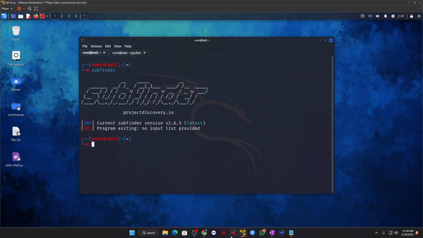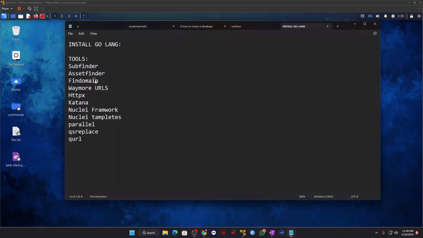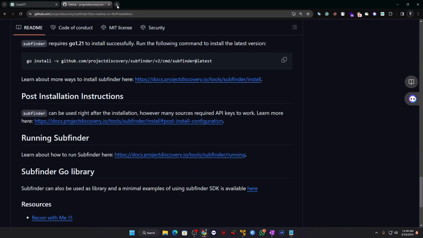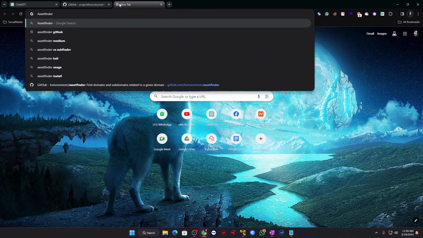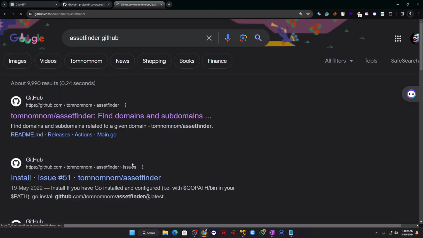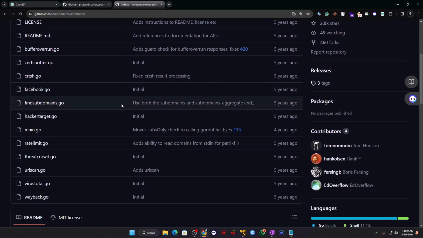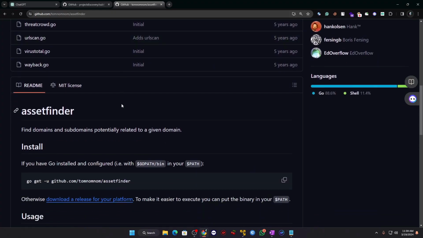So this is how we have finished the first tool, and after this we will go with the second. Alright, so now we are going to install Assetfinder. Assetfinder is also a tool that works like Subfinder. So you just need to type Assetfinder GitHub. I'm installing multiple tools to find subdomains, and it is important. I'll teach you in the upcoming tutorials why we need multiple tools.